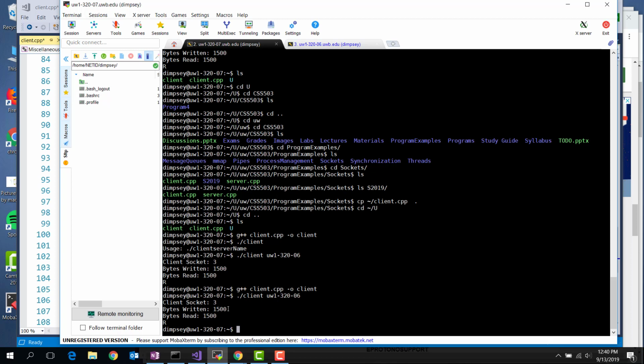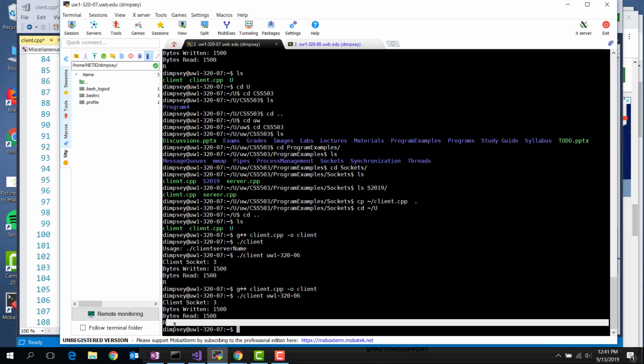It went ahead and called get address info with the server name. It got back some information. It created a socket, client socket using file descriptor 3. It then connected to the server. It went ahead and wrote 1,500 bytes, read 1,500 bytes, and then the 13th byte is the capital R.